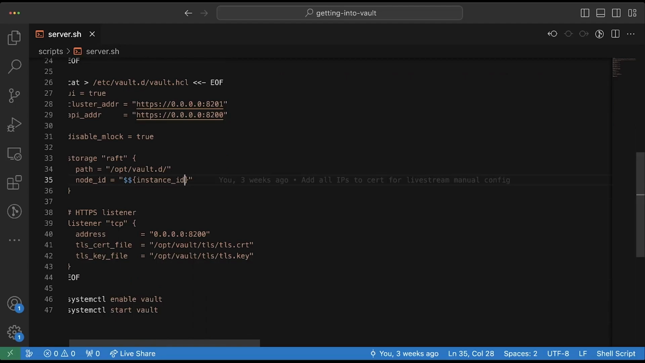I simply log into HCP Boundary, grab the session recording that corresponds to the server that I want to work on or the episode that I want to automate. I copy the commands and configuration that lead to the correct working Vault server, and I copy them into a script or Terraform.